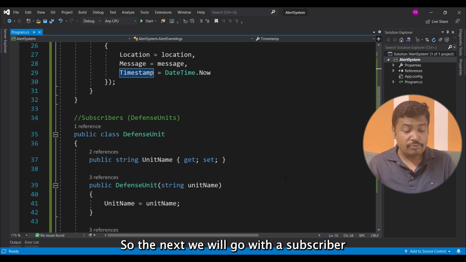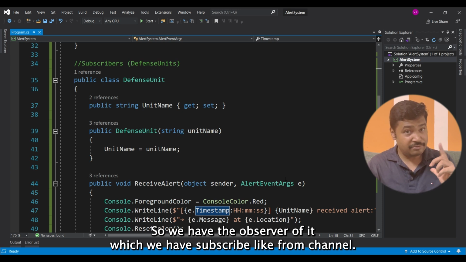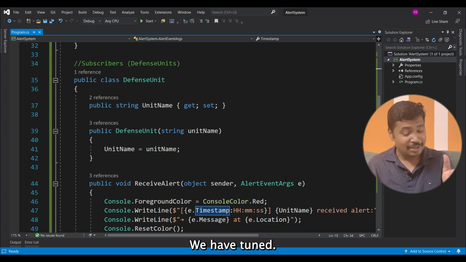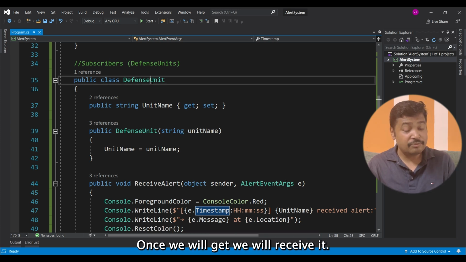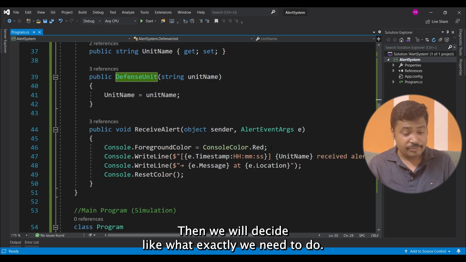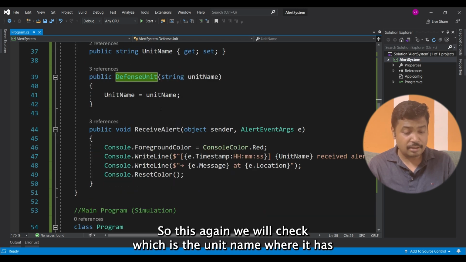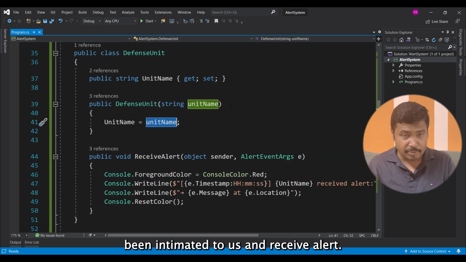Next we will go with a subscriber. We are the observer, which we have subscribed to, like tuning in to an FM channel. They will send the broadcast message, and we are the receiver. Once we receive it, we will decide what exactly we need to do. Here we'll check the unit name where it has been intimated to us, and receive alert.